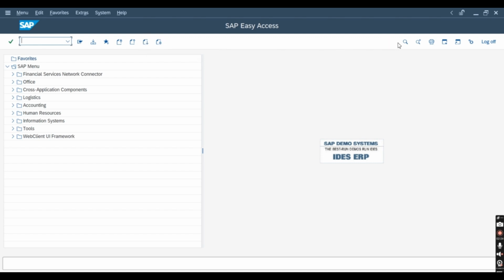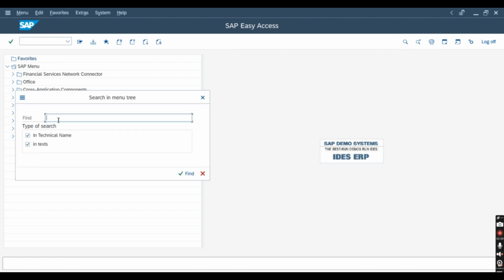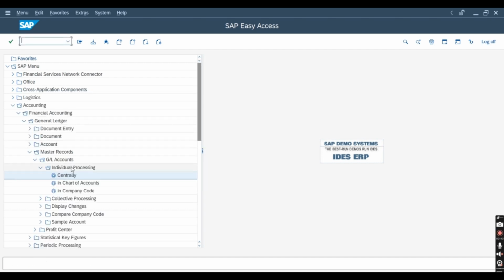You got the point? And this is the search button, and if you click on this button, you can give the code which you wish to search, and you can click on Find. After clicking on Find, it will automatically take you directly to the path screen, so that you can find the path very easily with the help of the T code. And this is to find the next T code, so that you can search for multiple T codes.